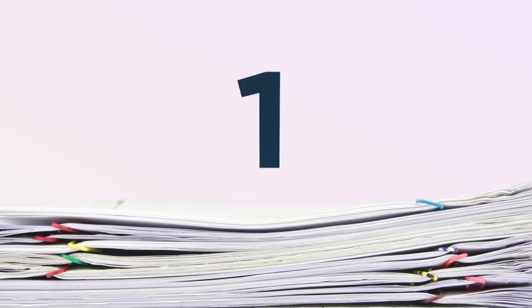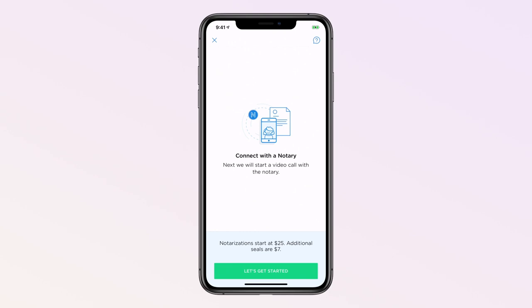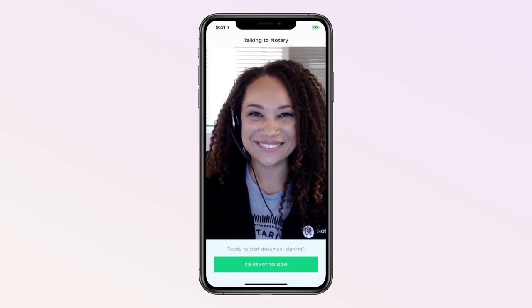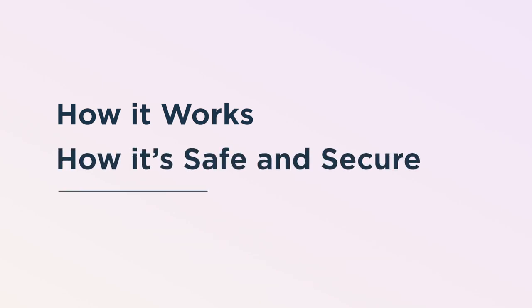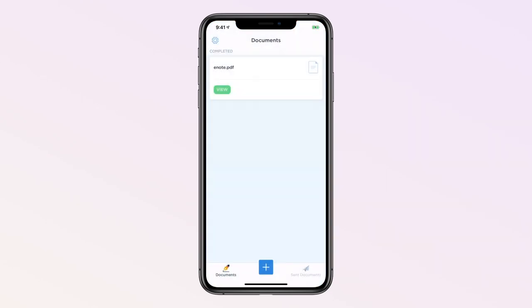Each year, more than 1 billion documents are notarized in the United States. Online notarization brings the benefits of notarization into the digital age. Here's how it works and how your information is kept safe and secure. We begin by opening Notarize, an online notarization tool.